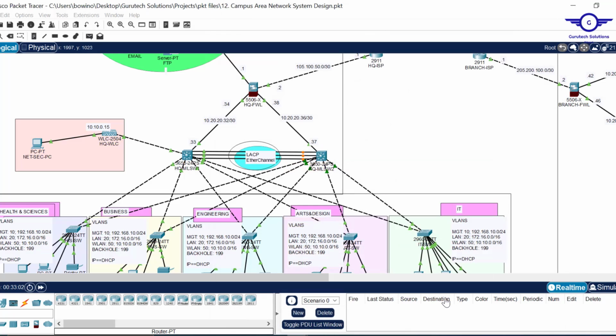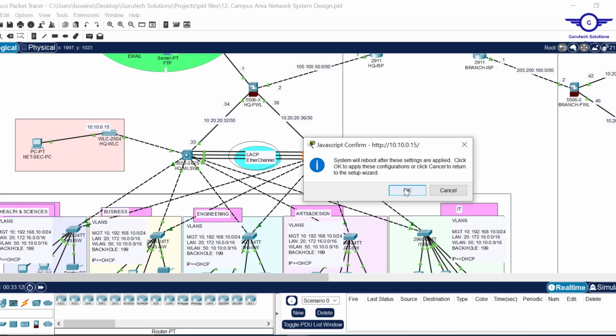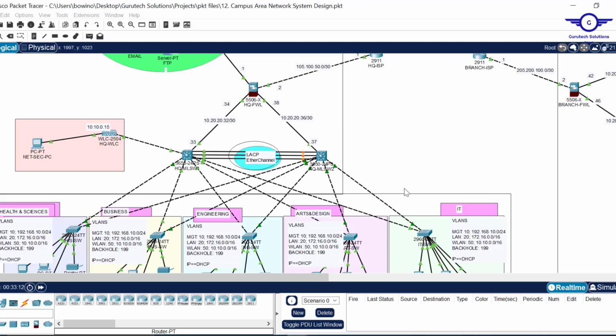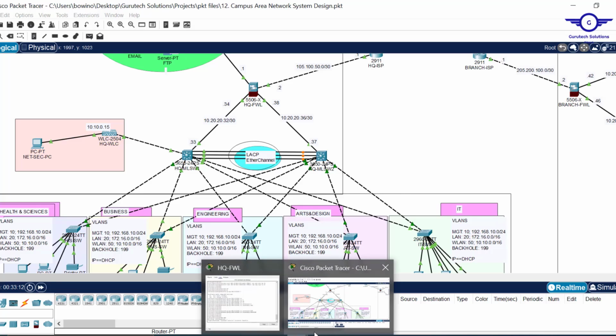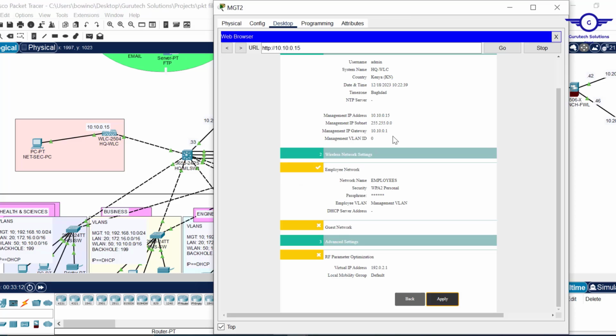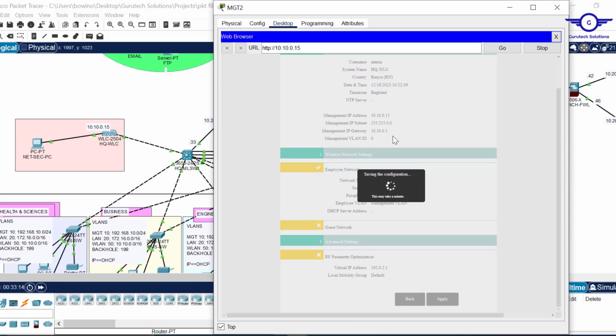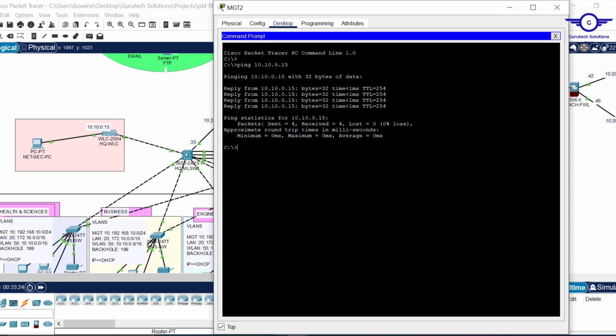Just apply and give it some time. Don't interfere with anything. It will come. This is Packet Tracer, and it normally hangs when it comes to the wireless LAN controller. Click OK, and just give it some time. Okay, cool. Yes, now it's here. Now it's rebooting. Don't wait until it reboots. It will never come back. So what to do? Just cancel this web browser, come back to CMD and ping. Do an extended ping.